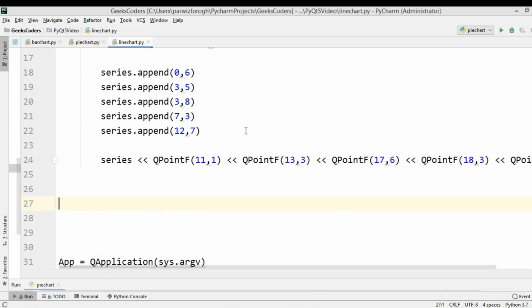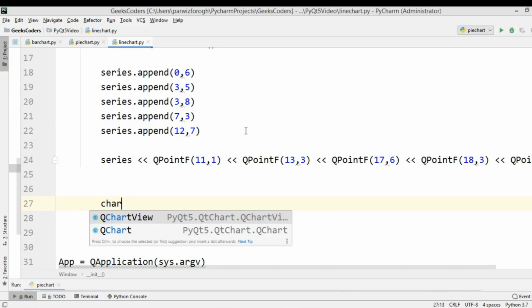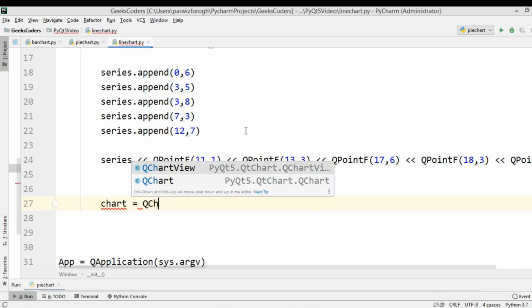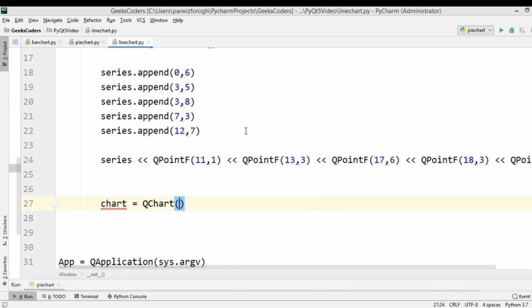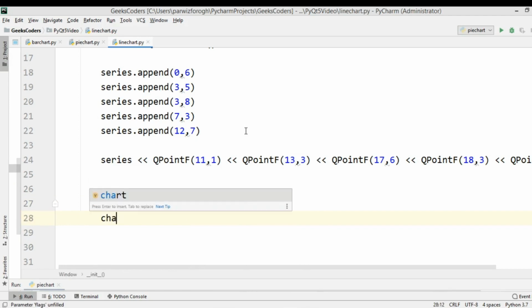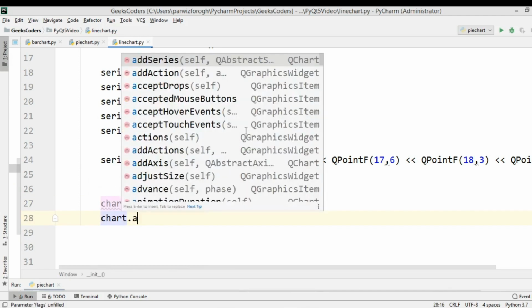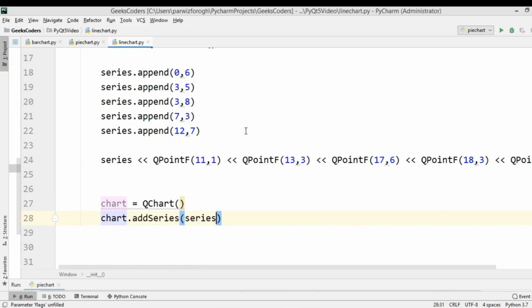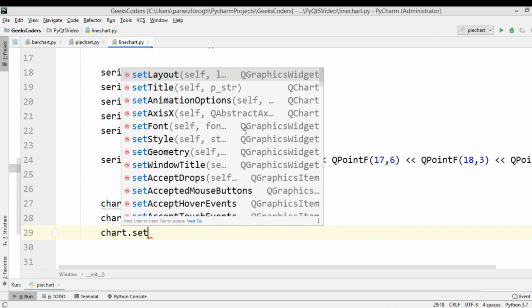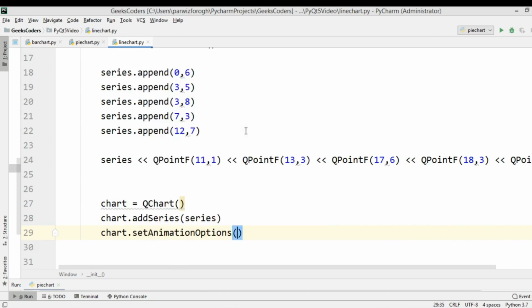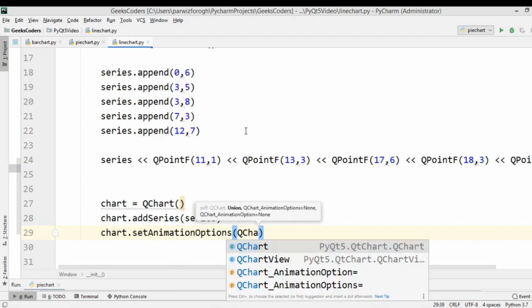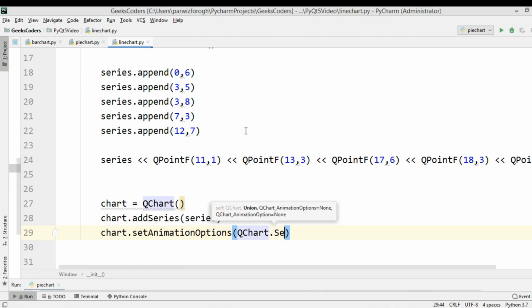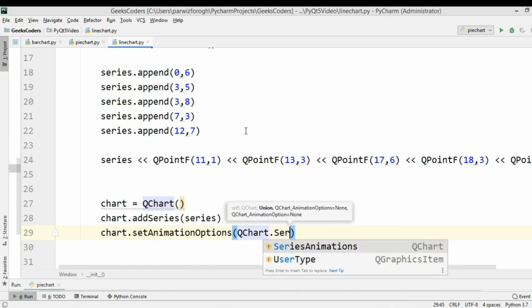Okay, now after this we need to create our chart. So chart QChart, and now we need to add the data to the chart. So add series, and we can set animation options. So set animation options QChart dot series animation.